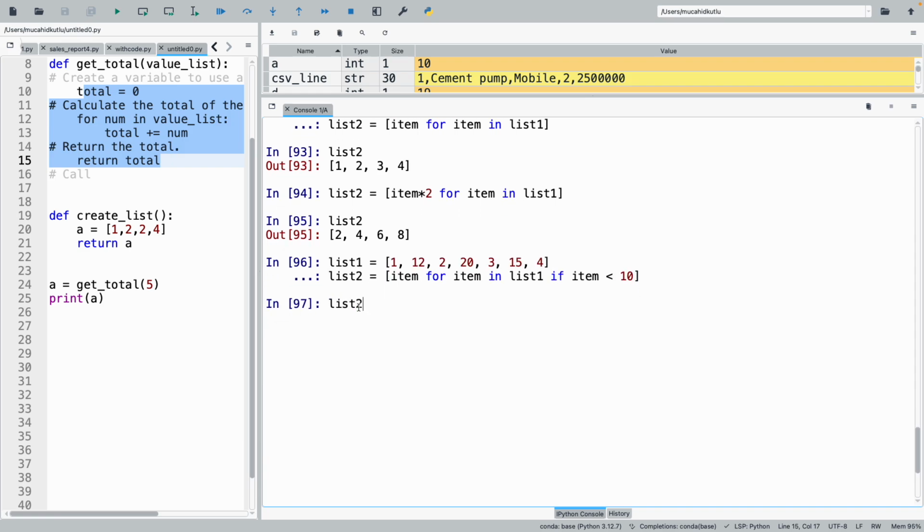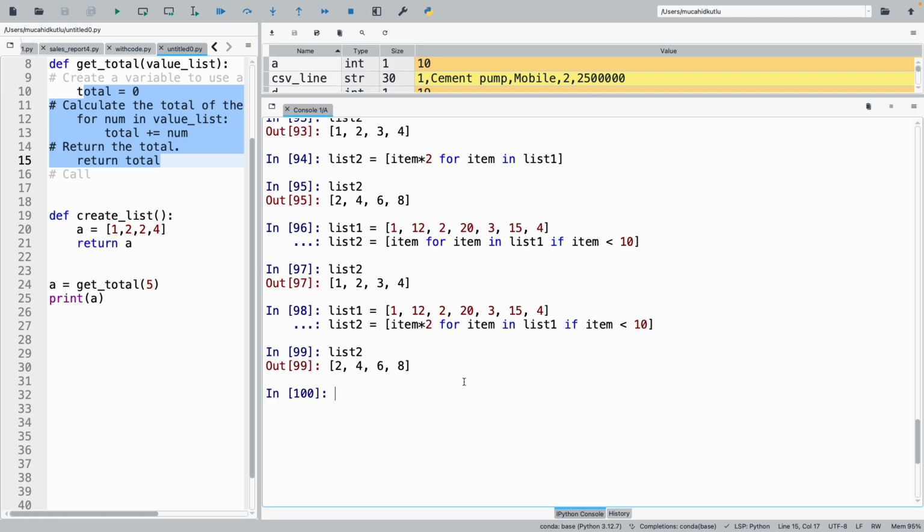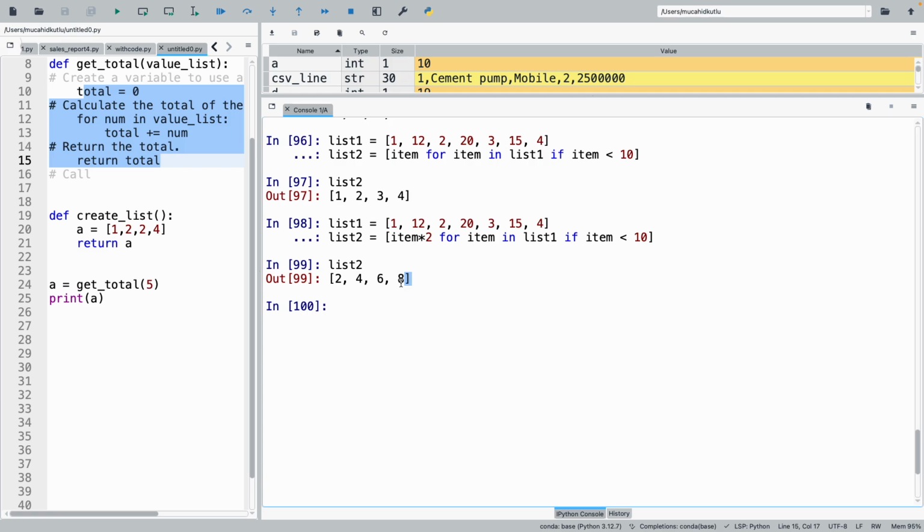When I say list2, now it removed all the values that are greater than 10. Again, I can change many things. I can say remove the ones greater than 10, and also for the remaining ones multiply them by 2. When I run this code again, it removed the ones that are greater than 10, and for the remaining ones it multiplied them by 2. So instead of 1, 2, 3, 4, now it is 2, 4, 6, 8. It's all done by just one line of code.